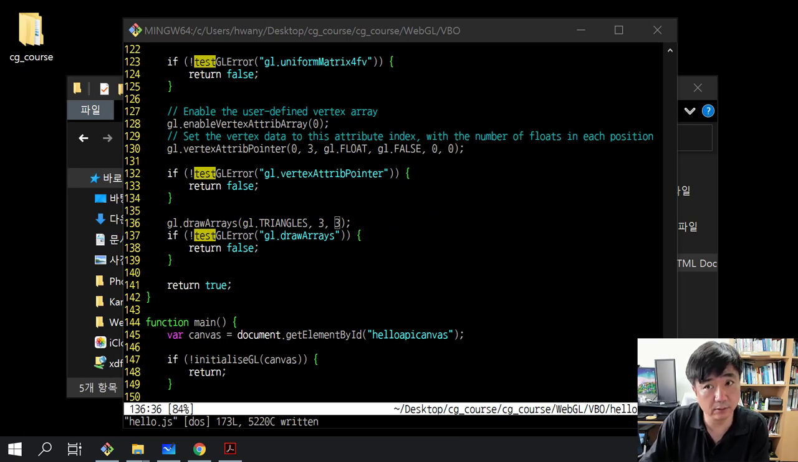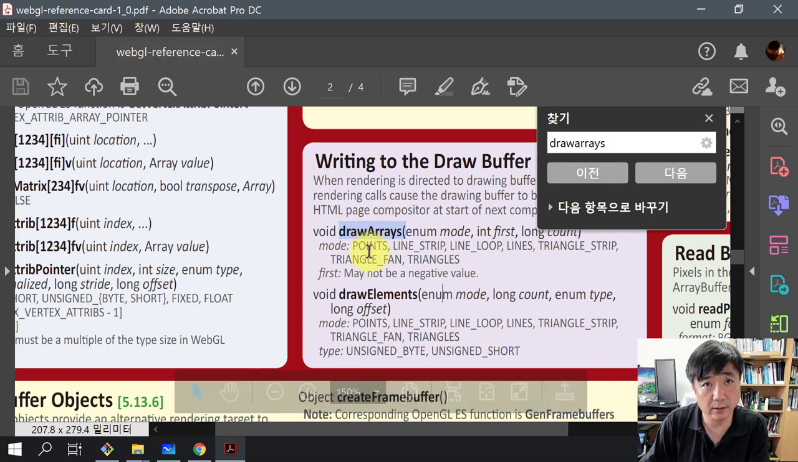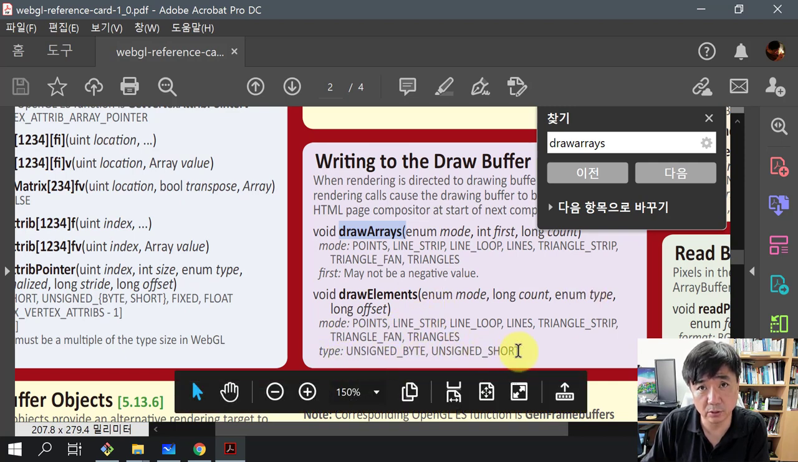Okay, and then let's learn how to draw two triangles with drawElements. Let's see the quick reference card. Just after drawArrays, there is the command drawElements. drawElements has the same parameters, mode and count. There is no first option in drawElements, only count. And then type is a new parameter, and type is unsigned byte or unsigned short. So we need to make it unsigned byte or unsigned short. Okay, and then long offset.